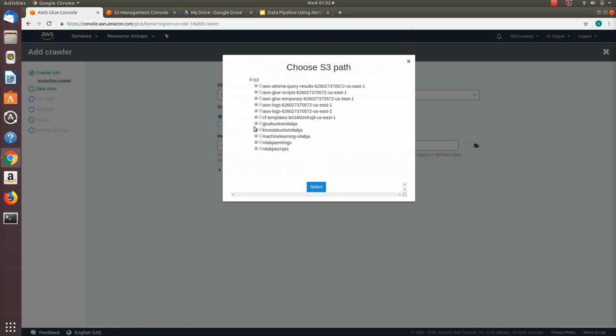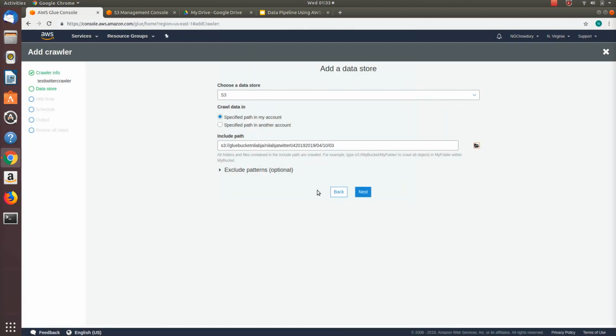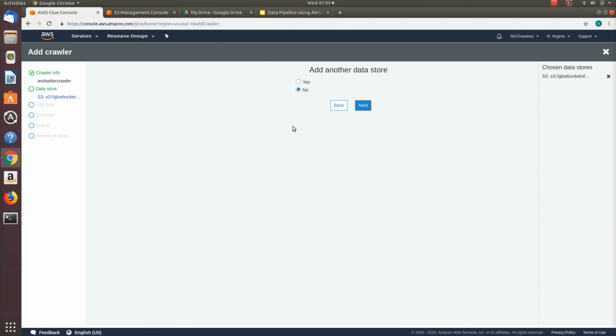Here we have the list of all the buckets. We can choose the particular folder, and here is the folder where my files are located. You can also specify only the bucket as well. Glue will automatically drill down to the folder and see what the schema is in your files. Then we click on next.